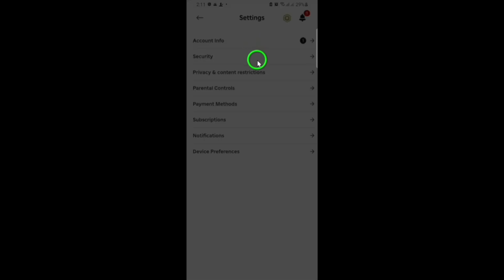Now, under the Account Info section, look for the phone number area. You'll see an option that says Add Phone. Go ahead and tap on that. A new screen will pop up, asking you to enter your country code and phone number. Make sure to select the correct country code for your region, then carefully type in your phone number.